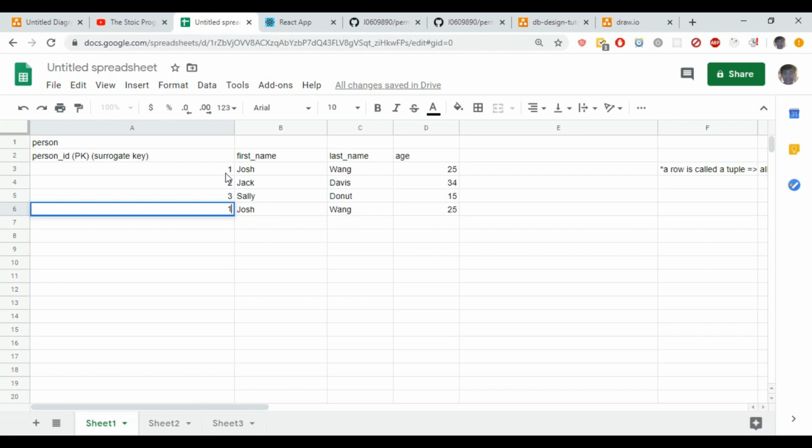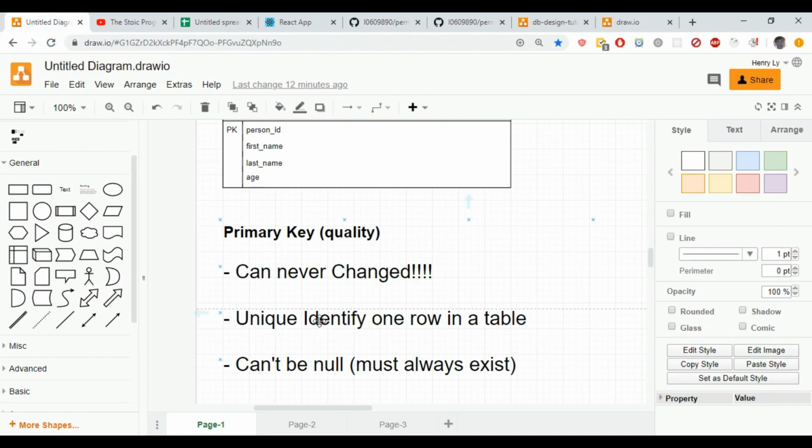Well, now I'm screwed, because now I'm back to part 1 where I don't even know the difference between these Joshes anymore. And this will be a good example of a very bad primary key, right? It's not uniquely identifying each row of my table. Okay, so next one is, why does it have to uniquely identify one row in a table?